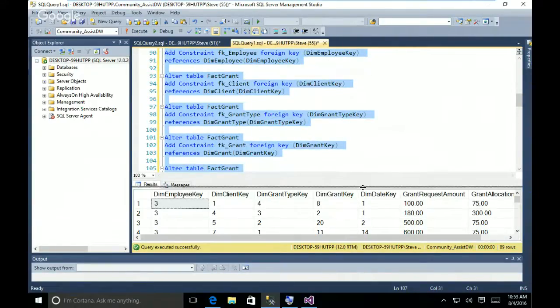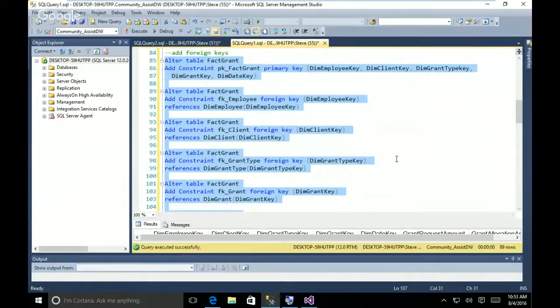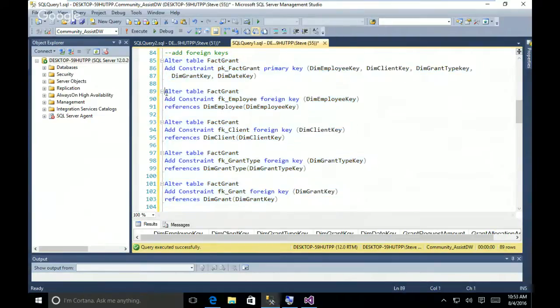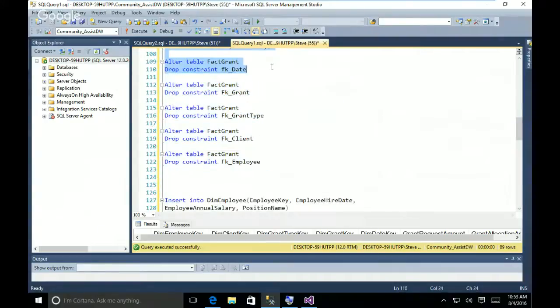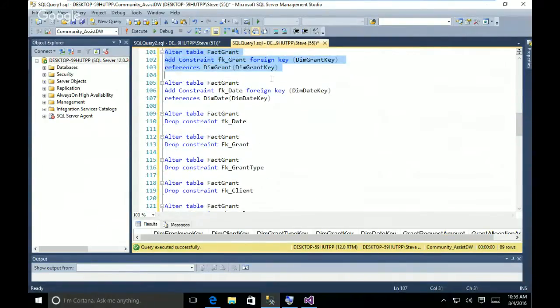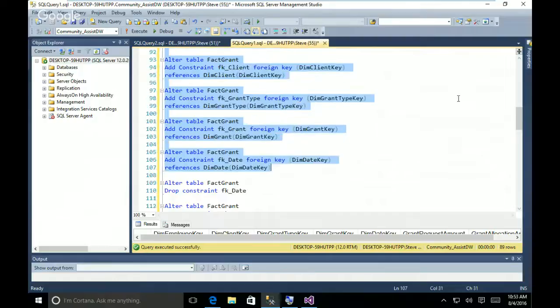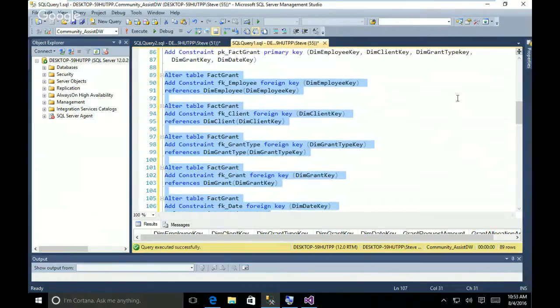Primary key. Oh, so I didn't need that one. No, just the ones after that. I don't want any drop constraints. I just want to add the foreign keys. So you should have 5. There should be 5 of them.